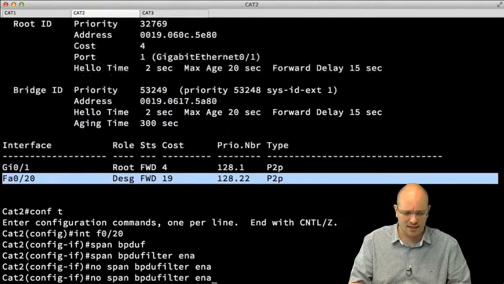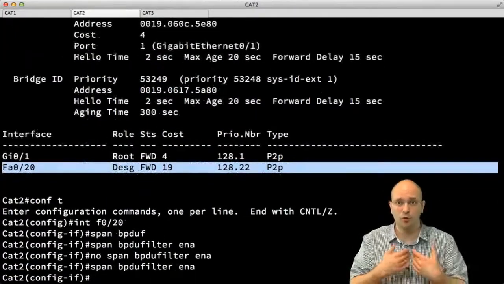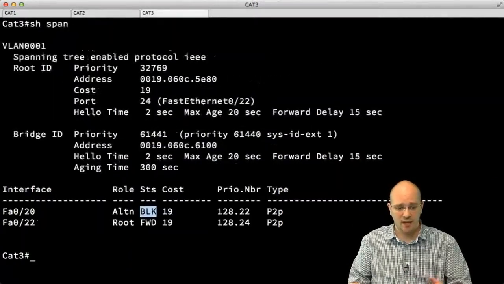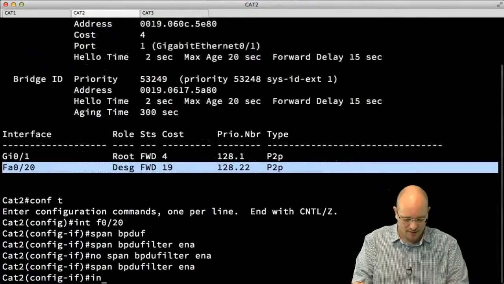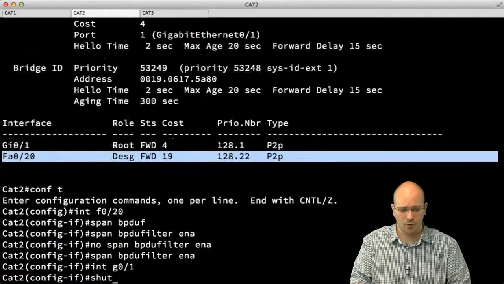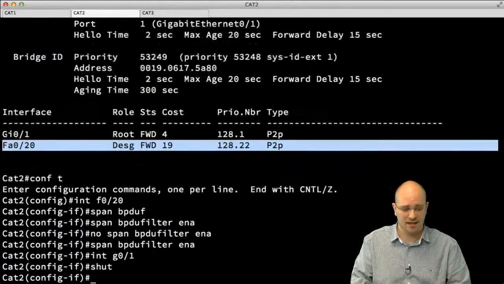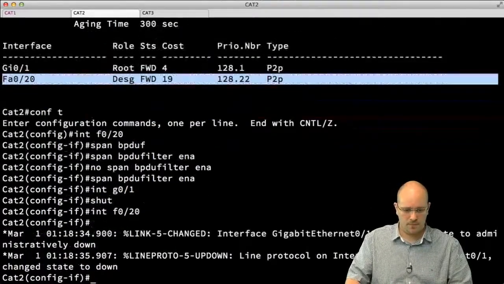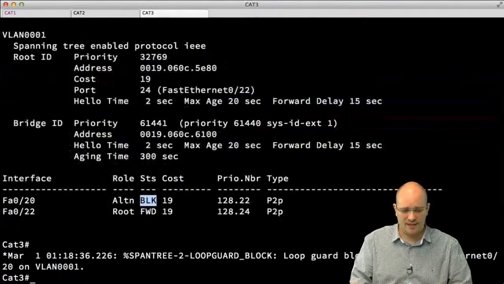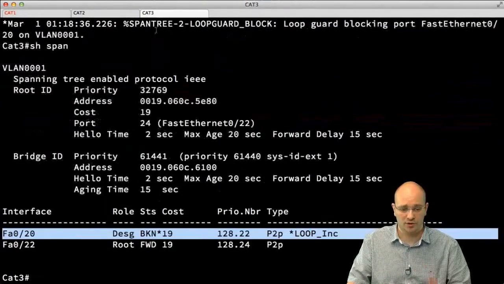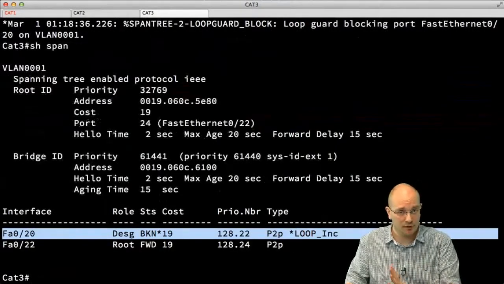Let's repeat this exercise here. So I'm going to configure the BPDU filter. I'm going to cause Cat3 to start blocking this port. But in the meantime, I'm going to shut the link down between Cat1 and Cat2. So now we can see that LoopGuard actually blocked the port as the result of my BPDU filter configuration.